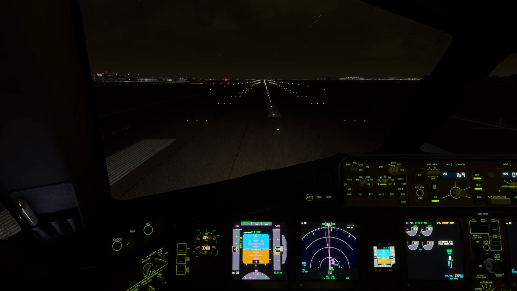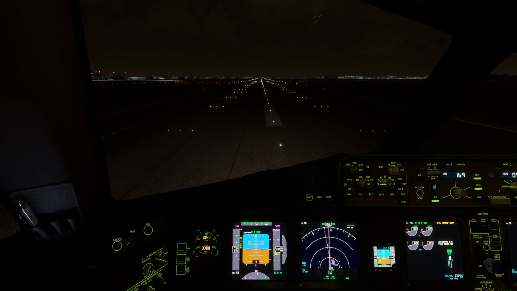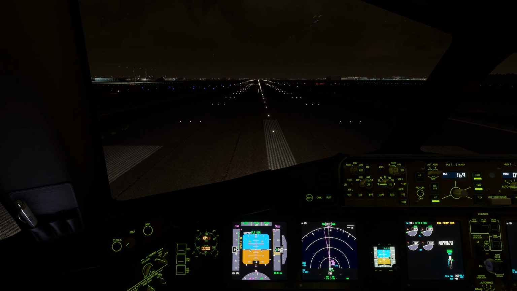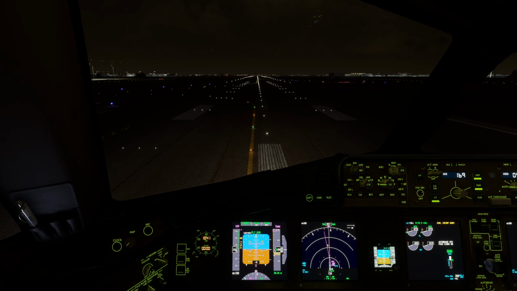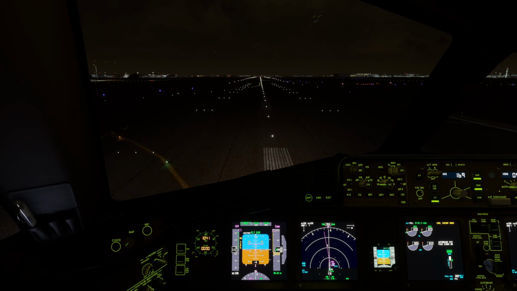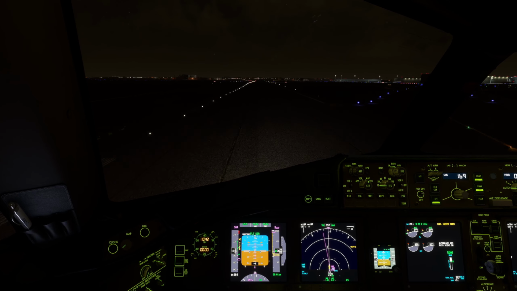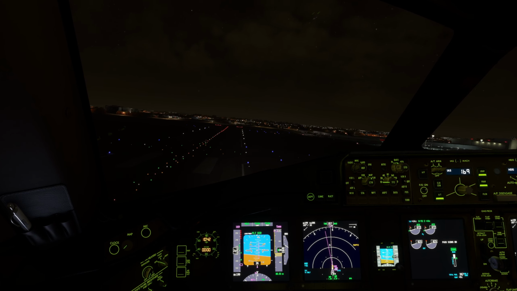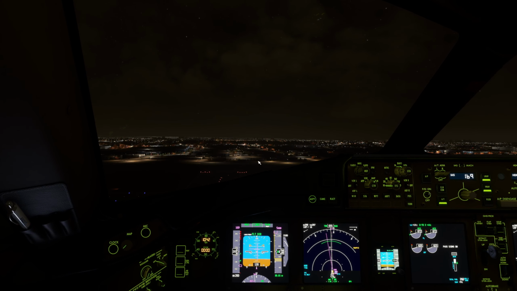Airspeed's alive. Check. 80 knots. Check. A little bit of a crosswind. Positive rate of climb. Gear up. Not sure why my V speeds didn't kick in there.